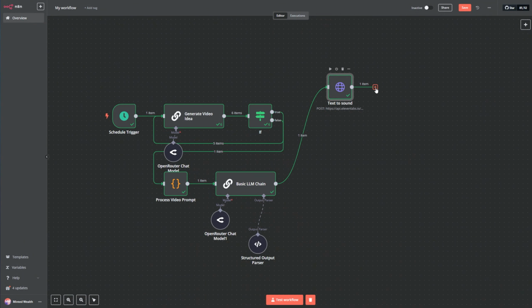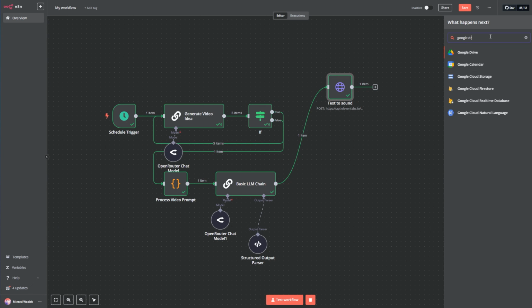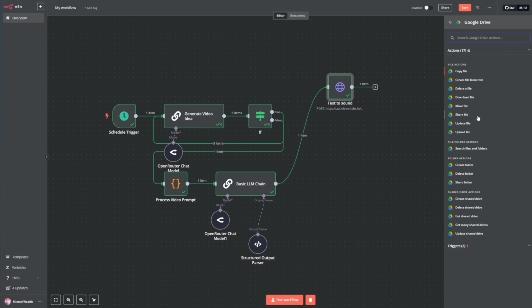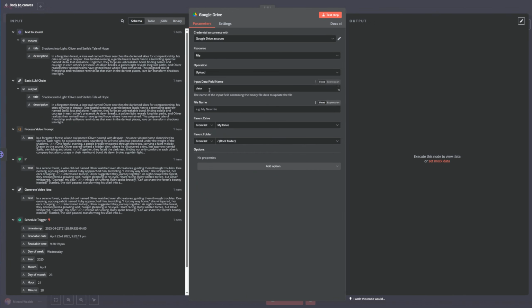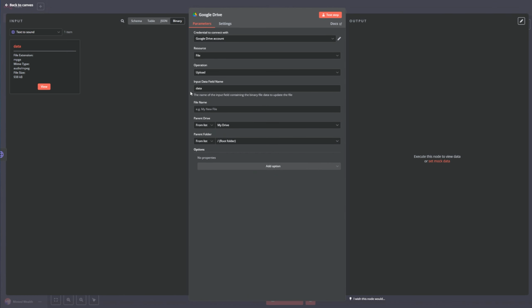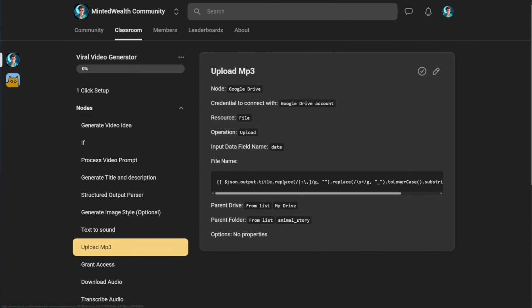Now, I'm going to upload it to Google Drive. So I'm going to select Google Drive now, then upload file, just like that. The input data is data, just like this one. And for the file name, I'm going to use a small function, just to make a nice file name, which is this one. If you want to know what the function is, it's this one.